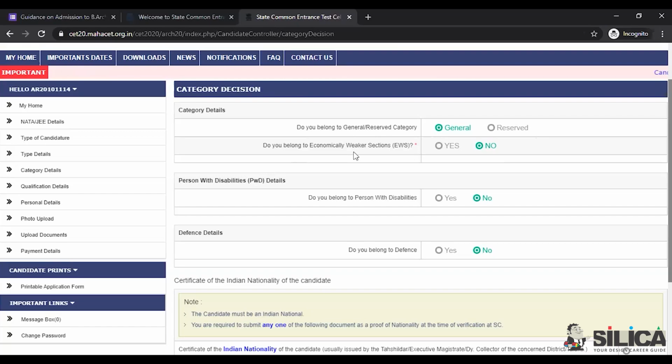Do you belong to economically weaker section? So there is a criteria where if your parents' annual income is less than 4 lakhs, then you come under the economically weaker section. So if your parents' income is less than 4 lakhs, then you can select yes, because there are some colleges which provide seats under this category.